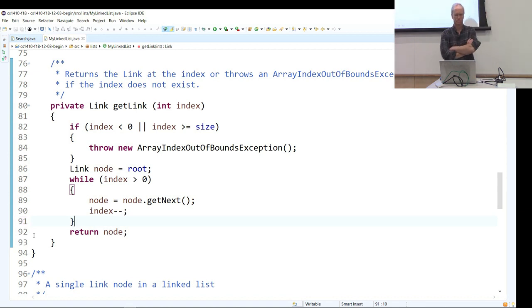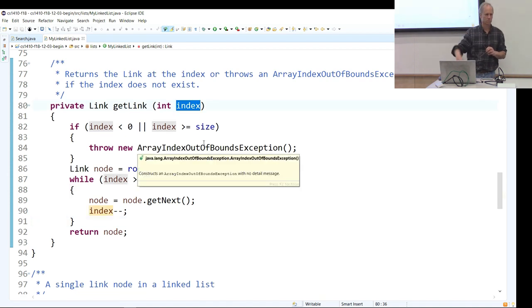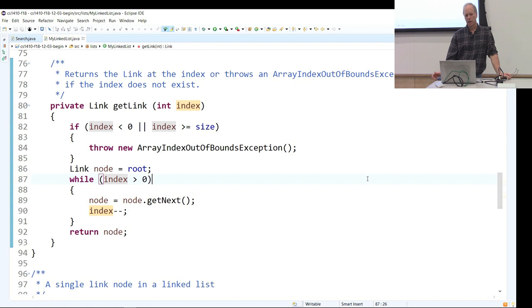Yeah? Can you change the index like that even though it's passed in as a parameter? Yeah, you can always change the value of the parameter. It doesn't have any effect on the point of call. Okay, so there's our get link method.